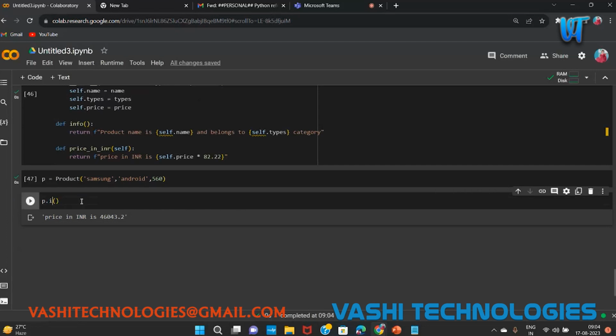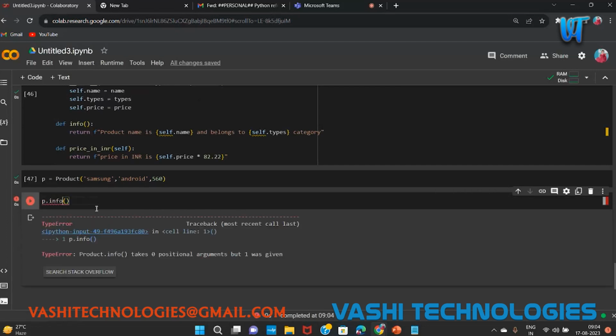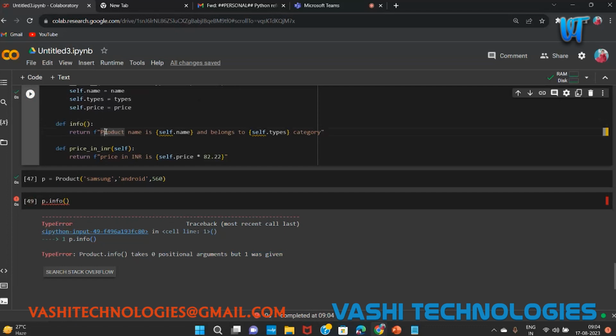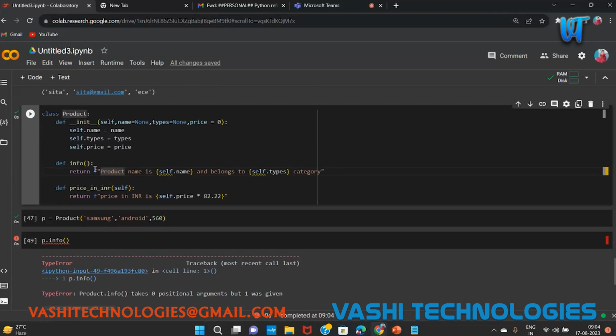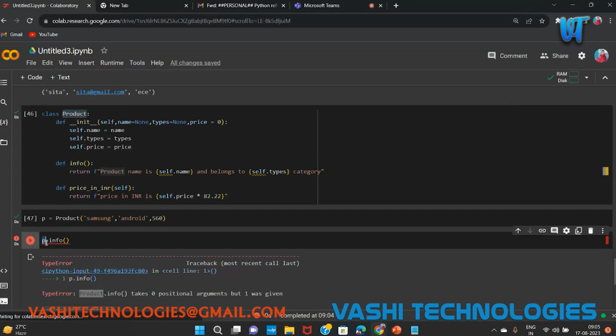Now, if I try to access p dot info here, you can see product info takes zero positional arguments, but one given. The reason being, I haven't declared it as an instance method. I have just defined it. I haven't passed self to this. So for each and every instance method which we are giving, we need to pass self. You see here, this is now tagged to this product class, not to the instance. P is our instance. This is product.